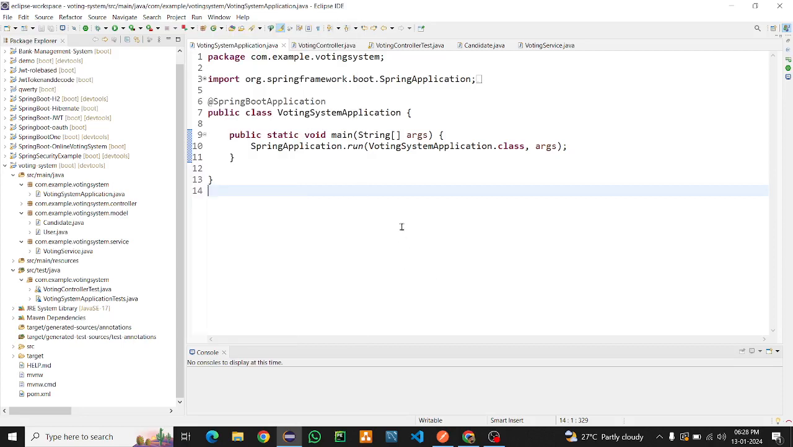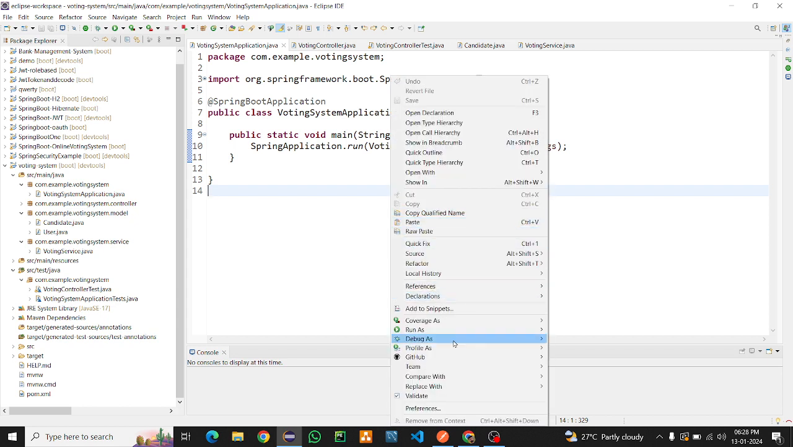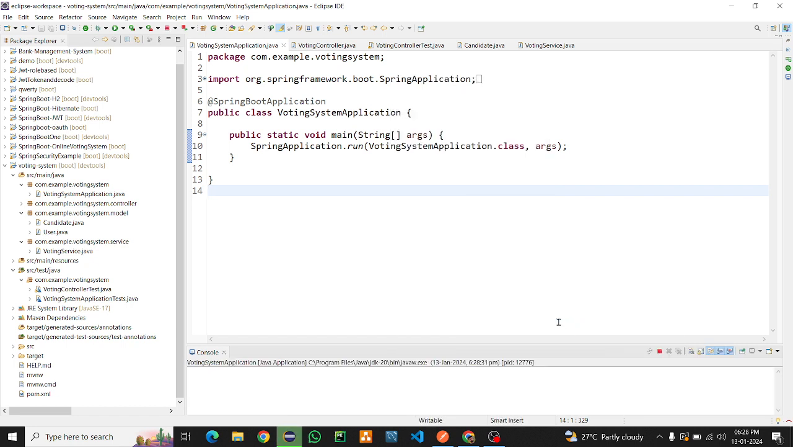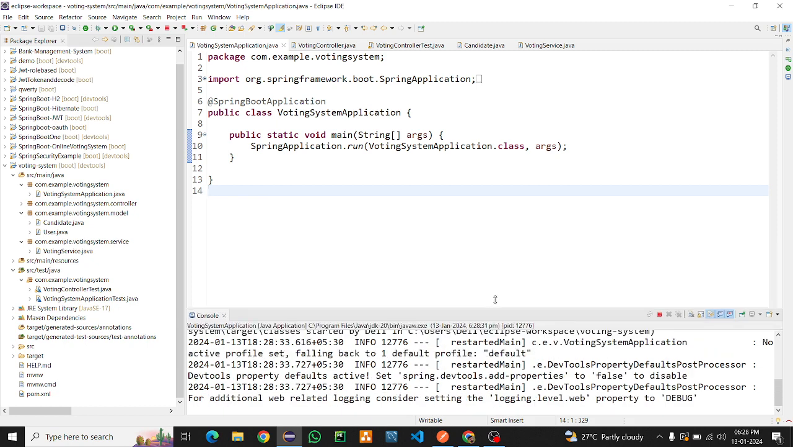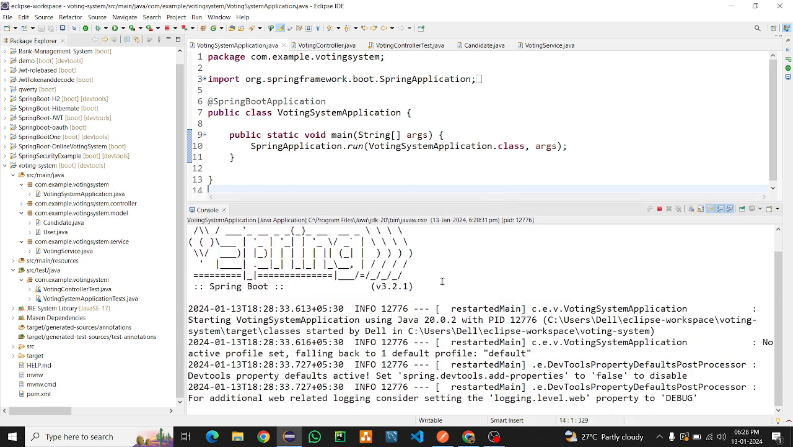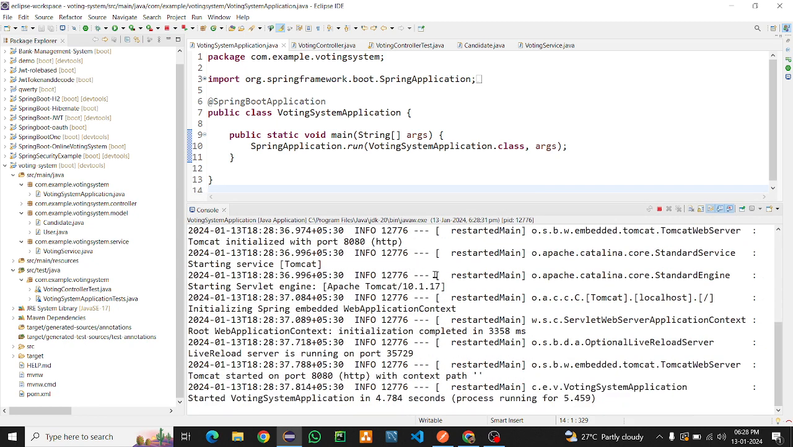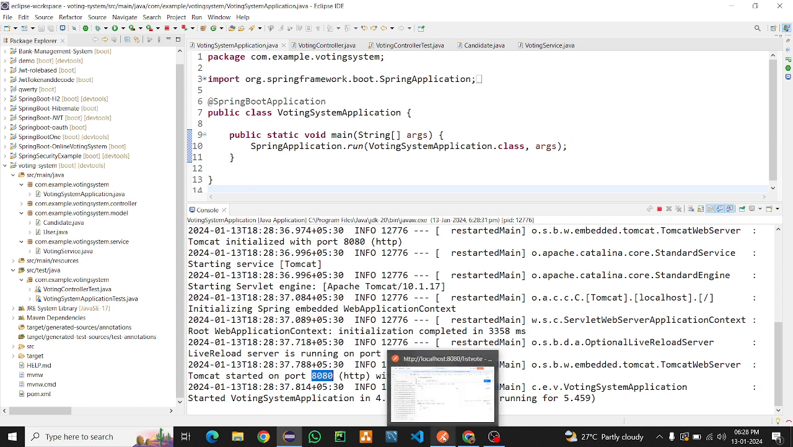Let's see our project execution. Right click here and go to Run As. We will run as a Java application. As you can see, it is running. Now the server is running at port 8080. Now we will see the execution in Postman.